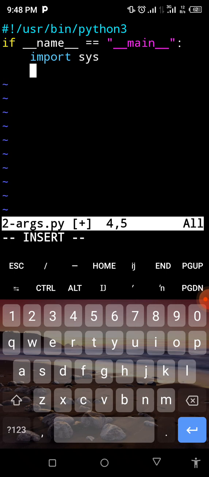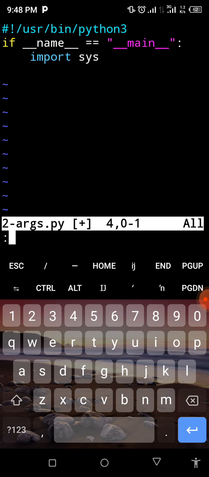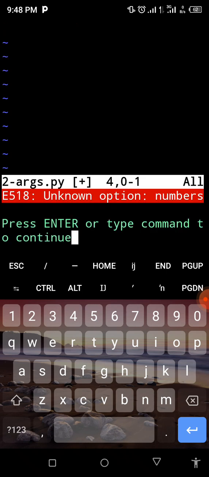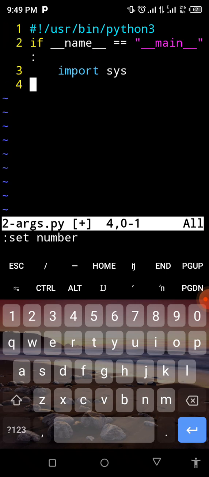So forgive my manners, let me set my line numbers because that's very important. Set number, like that. Sorry, I need to do that again. Set number. Okay, good. So on line 4, that's where we are. So I'm just going back to insert mode.